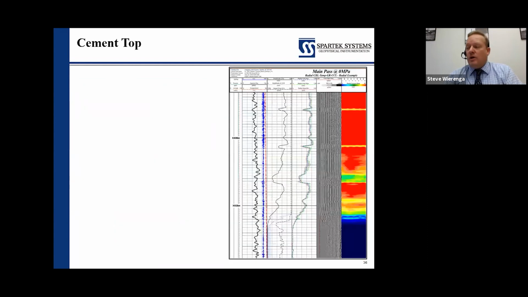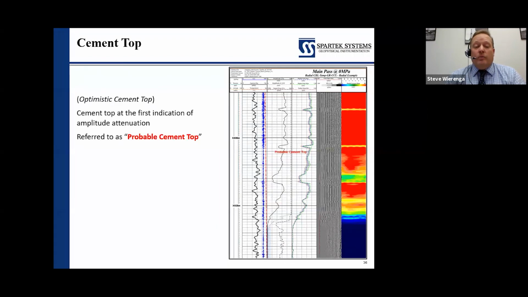When we're looking at cement tops, we're typically looking for two different types of cement tops. If we're looking for how high did our cement actually get, where are we going to be able to get a remedial in, the probable cement top on this particular log is probably up there. This is where we start to see attenuation of the amplitude. The shear waves aren't starting to show in, but we are seeing some connection at this collar. When we look at our maps, we're starting to see that loss of energy.